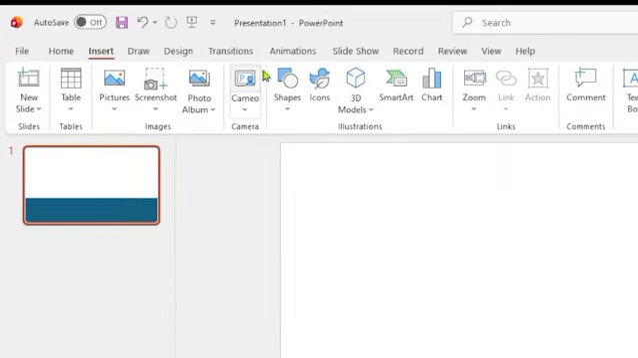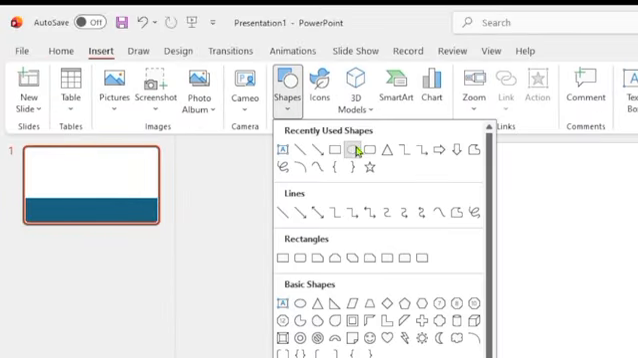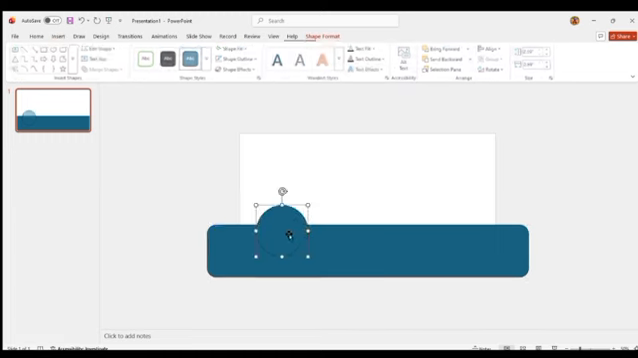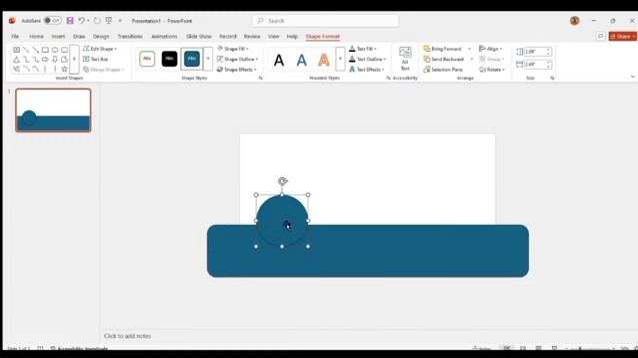Next, head back to Shapes and grab the Circle tool. Draw a perfect circle, align it over the bar, then duplicate it until you have 4 evenly spaced profile placeholders.